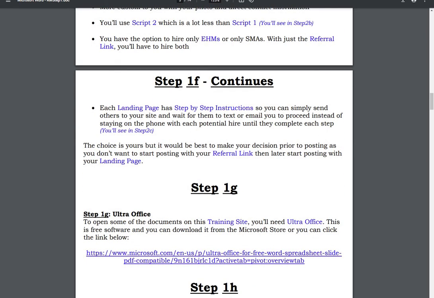Okay. Step 1G, Ultra Office. To open some of the documents on this training site, you'll need Ultra Office. This is free software. You can download it from the Microsoft Store, or you can click the link below. If you need to download this on your computer, you can pause the video and come back shortly.